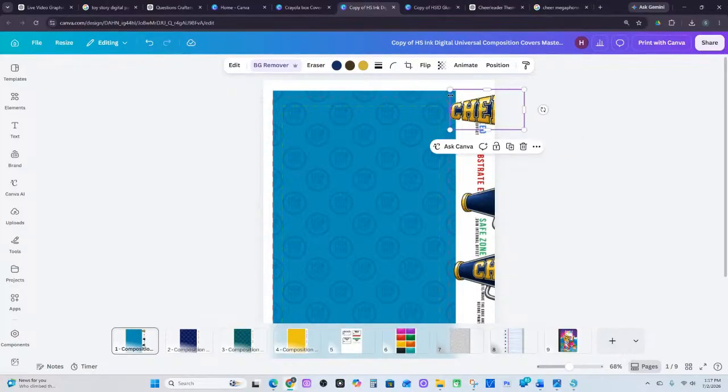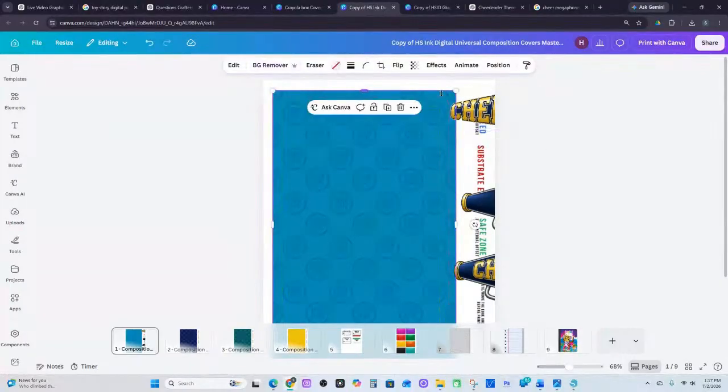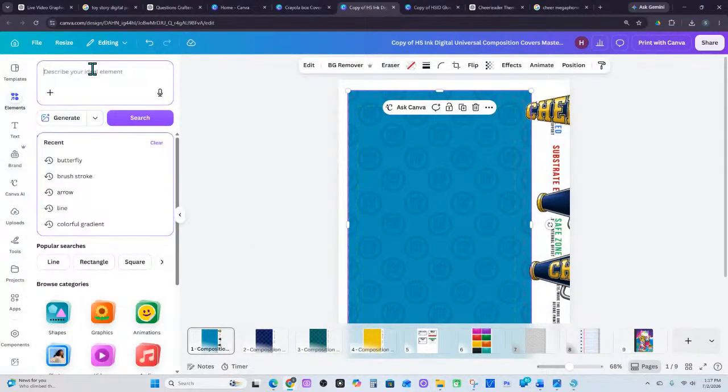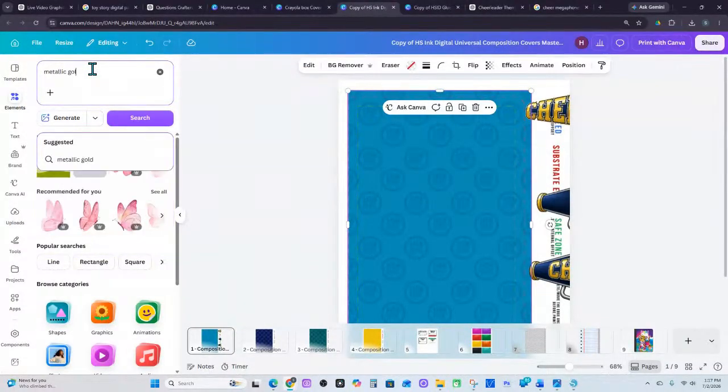Now, I'm going to have to do this one kind of in reverse so that I can keep the frame, right? So we're going to go to elements. Let's search for metallic gold background.